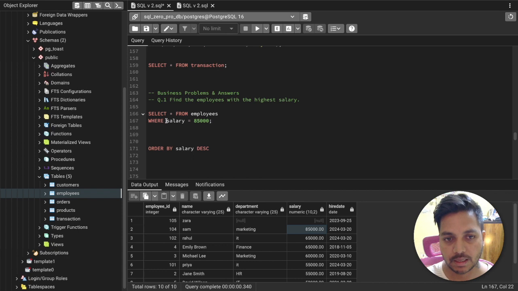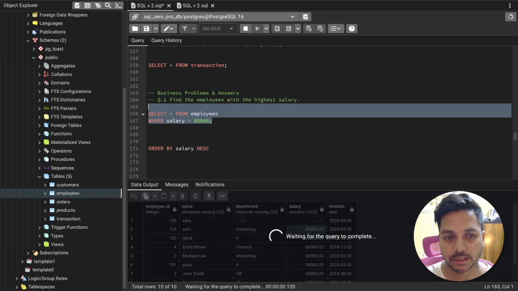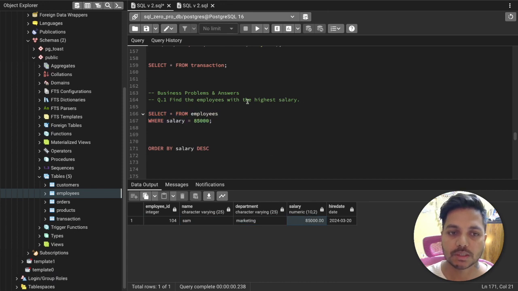Now what I'm saying is, select everything from this table where the salary is 85,000. We know that there is only one employee whose salary is 85,000. That's how we can get the highest salary employee's details. Now I can just run it. You see I have the employee name, Sam, marketing, 85,000, and the hiring date. So this is how we have solved one problem, and you have also learned the topic called where.